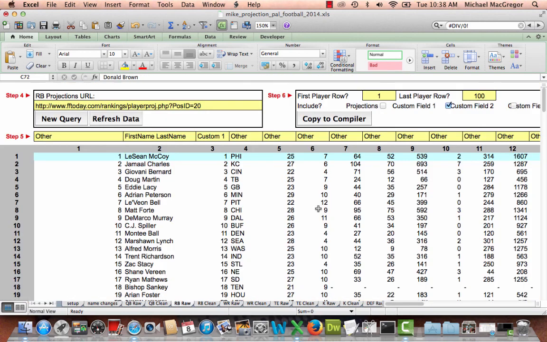Now the time is to hit copy to compiler. I'm going to hit this.